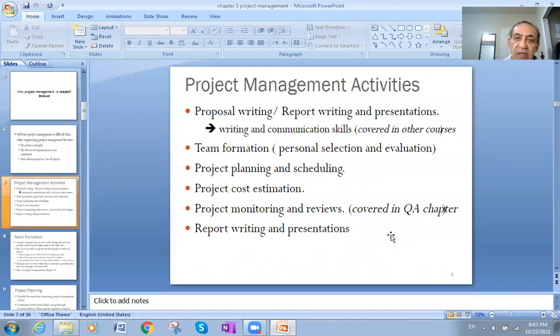Okay. Project management activities. What are the project management activities? They are proposal writing, report writing and presentation, writing and communication skills. They are team formation. What do we mean by team formation? Personnel selection and evaluation, and we will have a part about the selection and the evaluation of humans for project management. Project cost estimation.